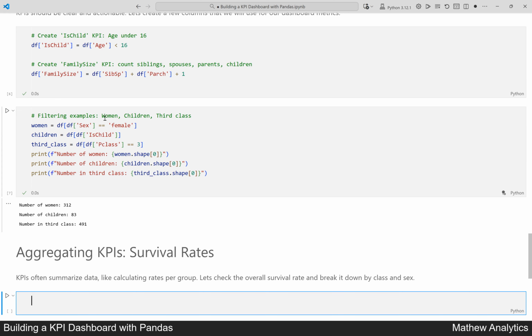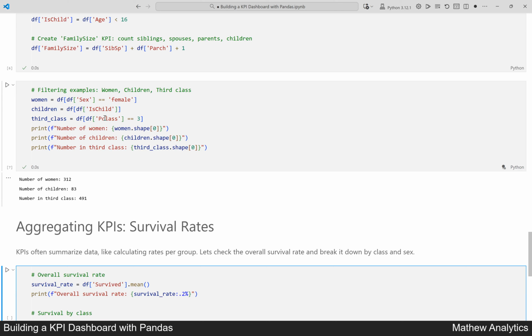This comment explains that the following code calculates the overall survival rate. This line calculates the mean of the survived column, which gives the overall survival rate. This line prints the overall survival rate formatted as a percentage with 2 decimals. This comment indicates that the next section calculates survival rates grouped by passenger class.